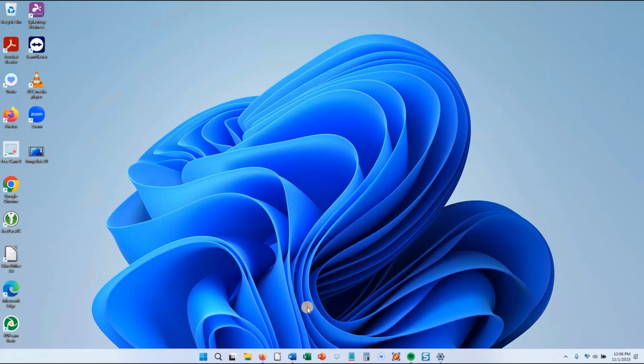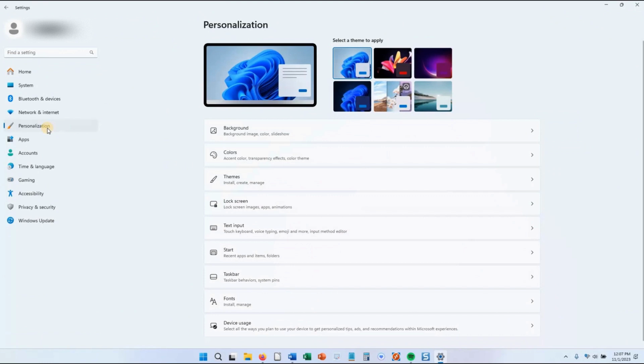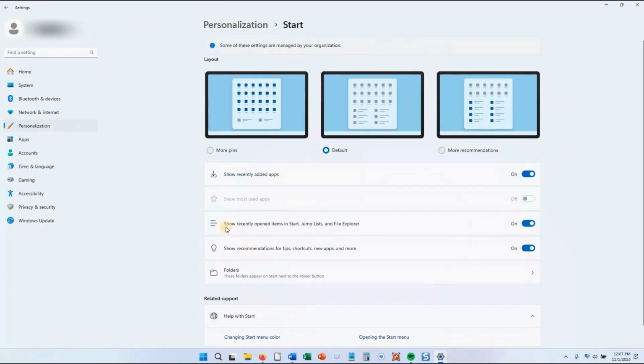In order to use jump lists, you do need to make sure the feature is enabled. So open up the Windows settings, go to Personalization, and then Start. And make sure that Show Recently Opened Items in Start, Jump Lists, and File Explorer is toggled on. For Windows 10 users, the option will most likely say something like Show Recently Opened Items and Jump Lists on Start or the taskbar and in File Explorer Quick Access.